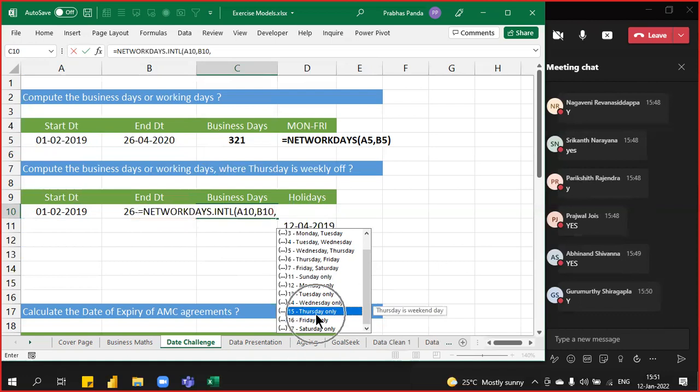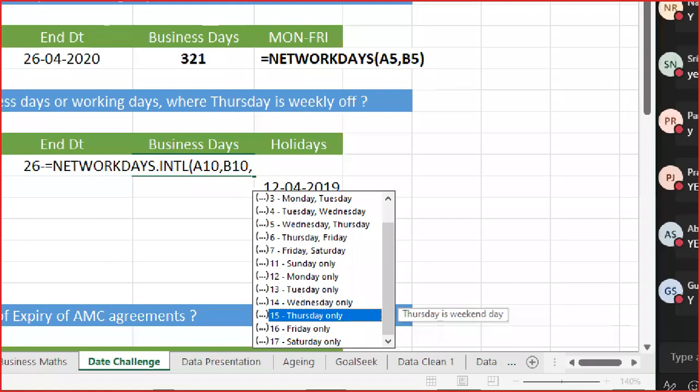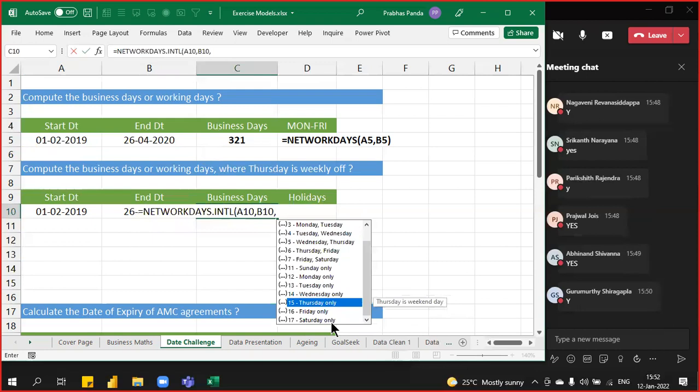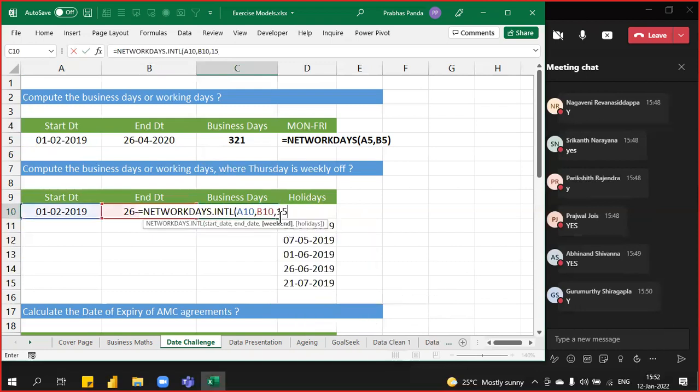When I choose Thursday only, you can see towards the right side, it is showing Thursday is a weekend day over here, isn't it? And the formula number is also available. It's showing 15, and this is our Thursday only. So once I go for this Thursday only, double click on the same, and that immediately applies the number 15 to the formula. Comma, what's the next one? Holidays. So holidays are there starting from D10 till D15.